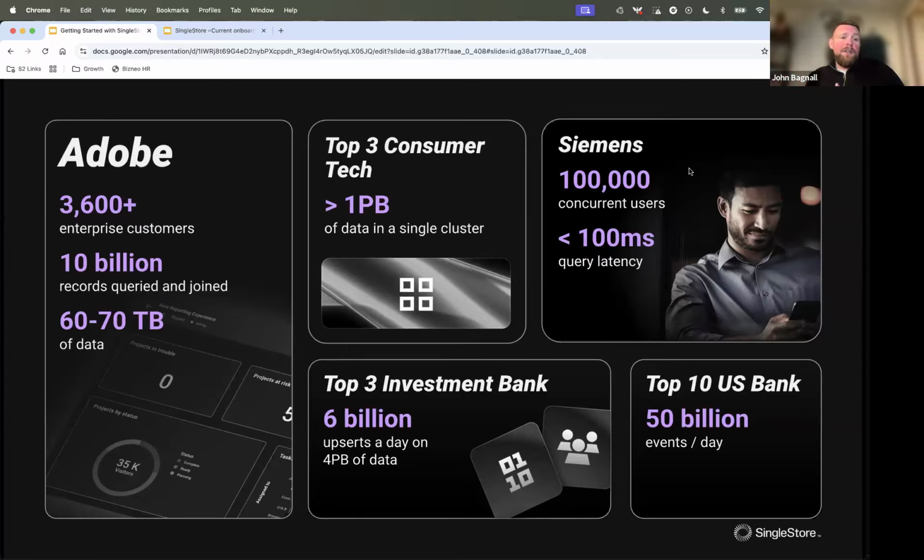And this is just an example of some of the customers that we have that use SingleStore. Adobe, for example, use SingleStore for supporting over 3,600 enterprise customers, 10 billion records, queries, and joins, and we're processing 70 terabytes of data. So it's not insignificant numbers. Siemens is another example. That supports like 100,000 concurrent users with less than 100 millisecond query latency. So it's a significant, really powerful and performant database.